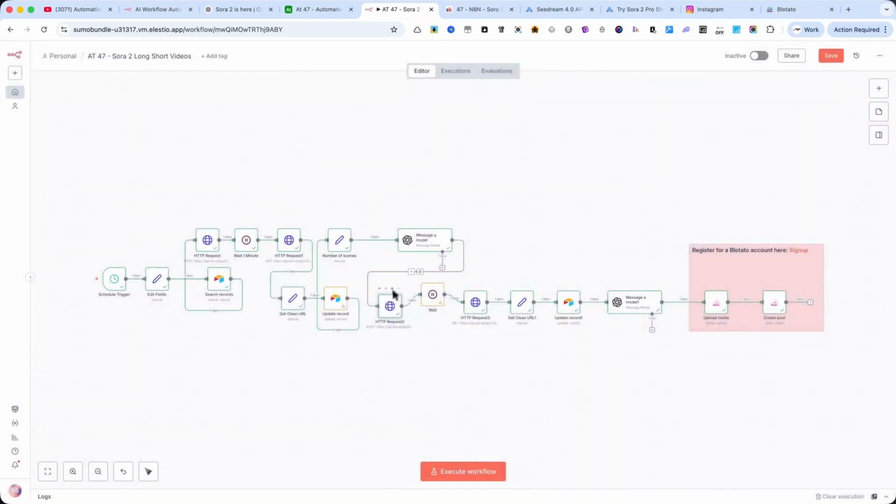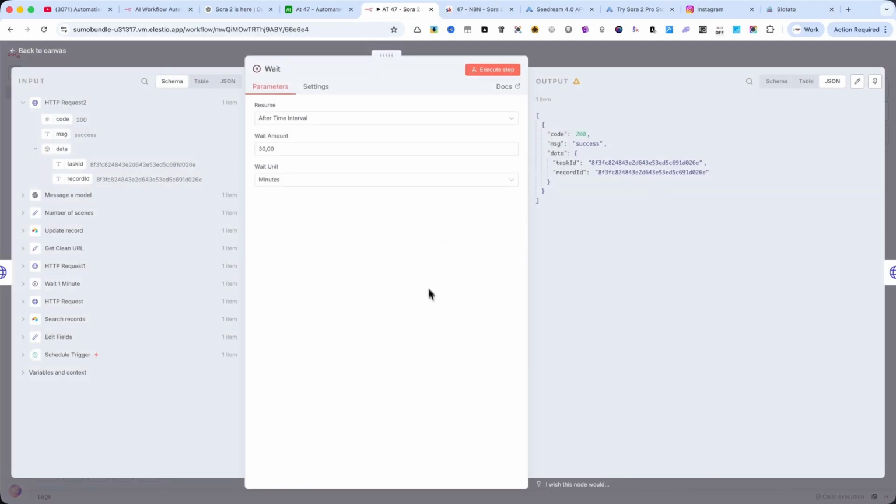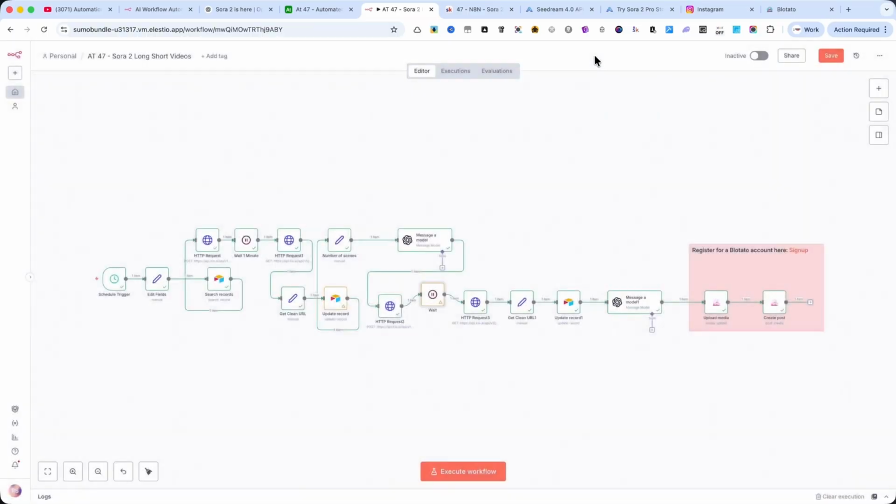After that, I add another wait node. This one is important because Sora2 takes some time to generate a full cinematic video. I recommend setting it to around 30 minutes, just to make sure the rendering process finishes properly. Over time, this will probably get faster. But for now, use at least 30 minutes or more.